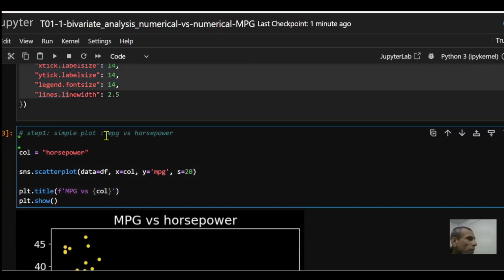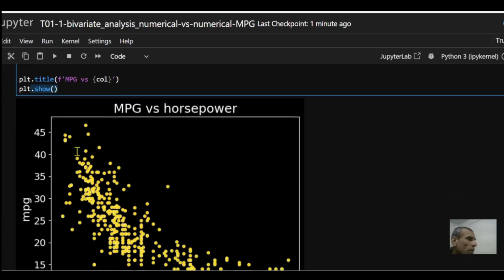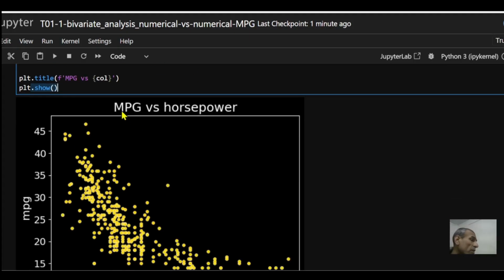So let's do a simple plot. In this case, I want to do MPG versus horsepower. I specify my x column equal to horsepower, and I'm calling scatterplot from the seaborn library. SNS is the alias for the seaborn library. Specify your data frame, specify your column, and my y-axis I want to be MPG. Also, I want my markers to be size 20. Then I'm putting a title, and then I'm doing plt.show. So this plots the scatter plot between MPG versus horsepower.